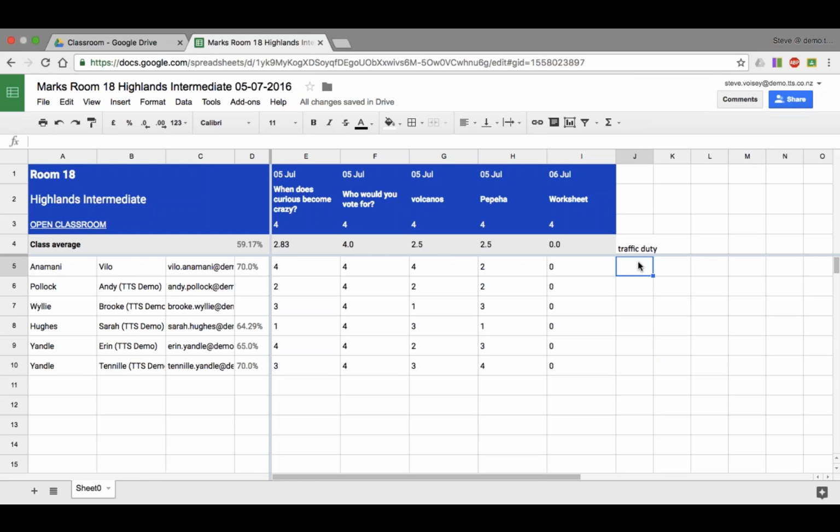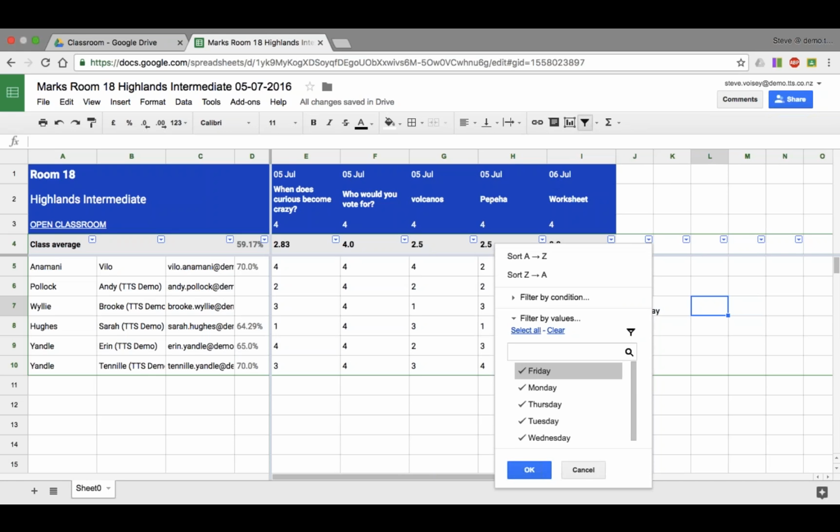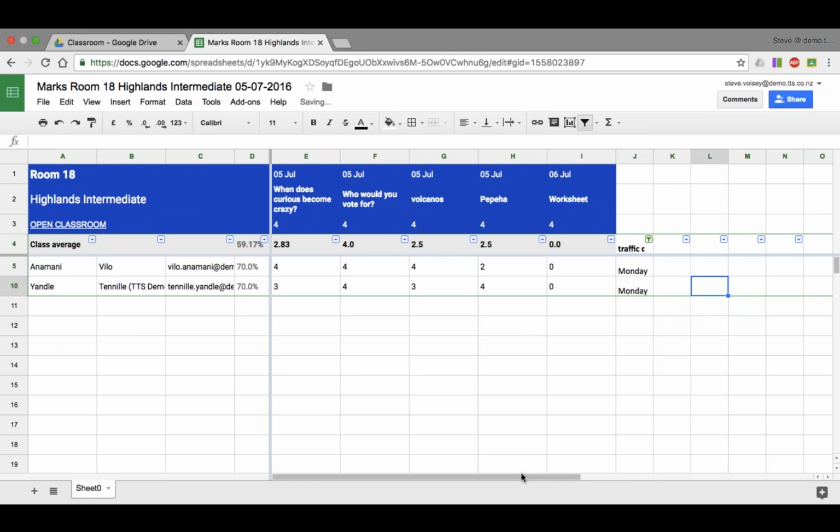Now, what if we wanted to combine those 2 ideas, which is the fill and the filter? So say we'll just go back to Monday, and I will fill this out. Now, I'm going to turn the filter back on, and I would like a list of all the students who have traffic duty on Monday. Okay, so what we've done is we've combined those two ideas.